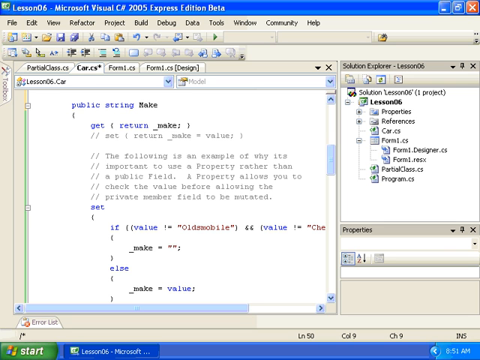So if it was set to Ford or something else, we would reject those values and just set the make equal to an empty string. Because for our purposes, we're not expecting to see the word Ford or any other string other than Oldsmobile or Chevrolet to be passed in. Again, this is a very rudimentary example, but just understand that we are controlling the way that other code is setting the value of the make property by taking control of the set statement.